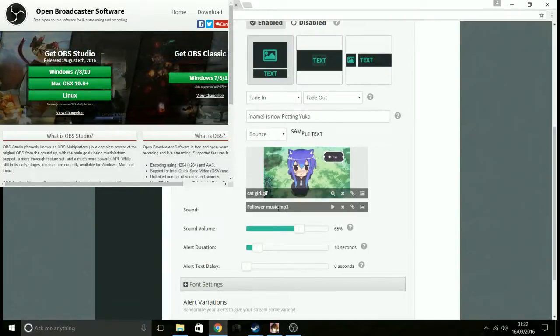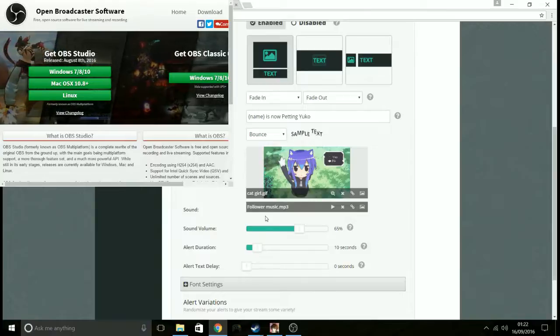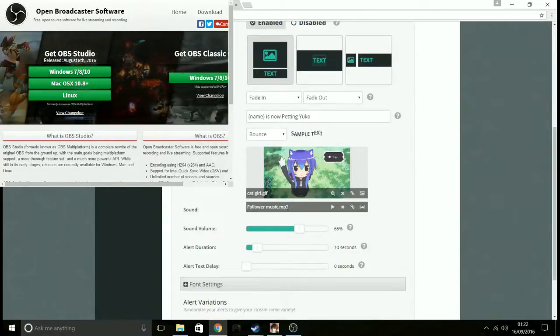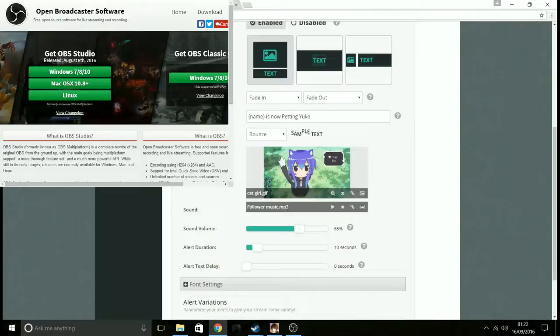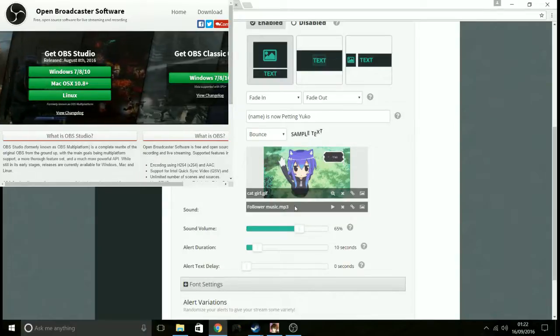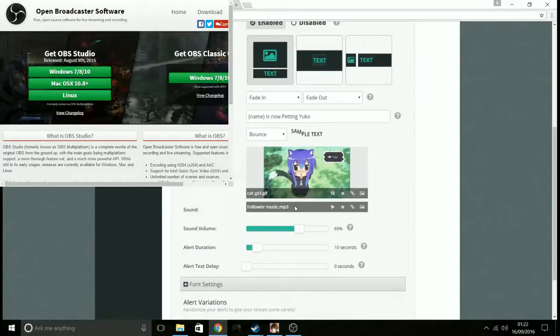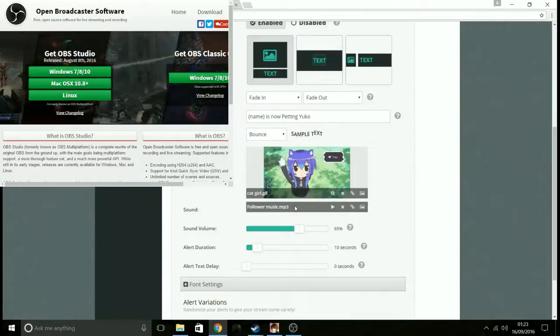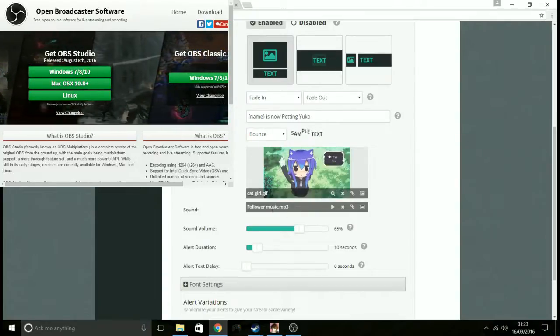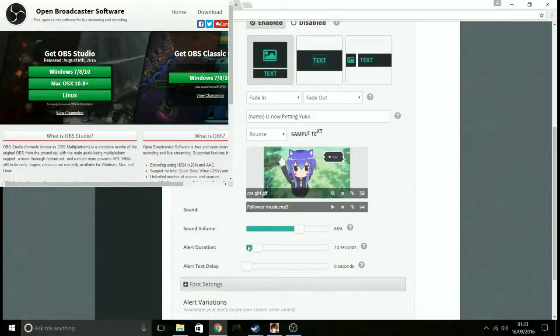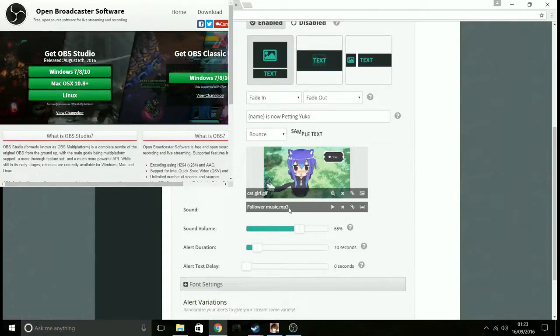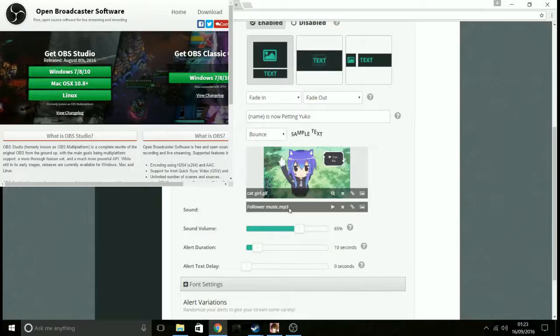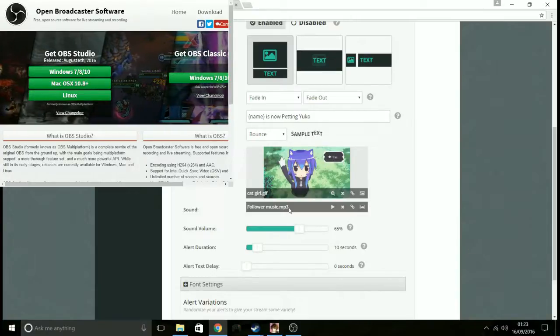I've set it for 10 seconds, and then you can put a music clip in there if you want sound with it. You don't have to have sound in it, but I have sound in it, because then when that goes off, you know someone's followed you, which is nice. So you can give them a quick thank you. But you do have to make sure you cut it down to however long the duration is, because you can't just put a full song in there and expect it to last 10 seconds, because it won't.